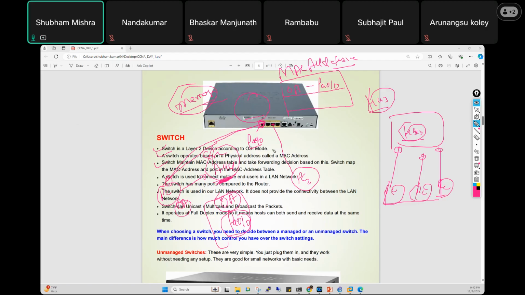Getting my point? Understand? For example, if PC number 2 is connected, when PC number 2 sends anything, for example, this is FastEthernet 0/1 and MAC address is 0B. So when switch receives the packet, what will switch do? Switch will make an entry 0B. This is the MAC address of PC number 2 and I am receiving this MAC address on FastEthernet 0/1.